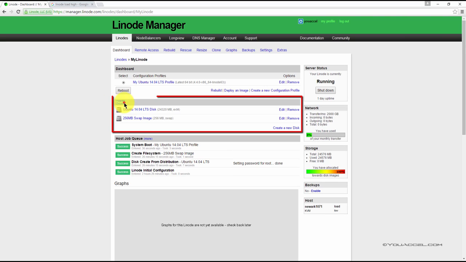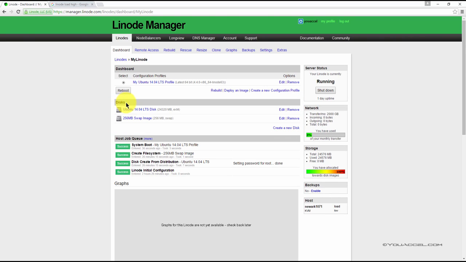Under the disks heading, we can see a list of the devices that are attached to this configuration. We currently have 2 items, and each can be edited or removed. Once a disk is removed, all its data is permanently deleted. We can create a new disk only if we have available space under our existing plan.